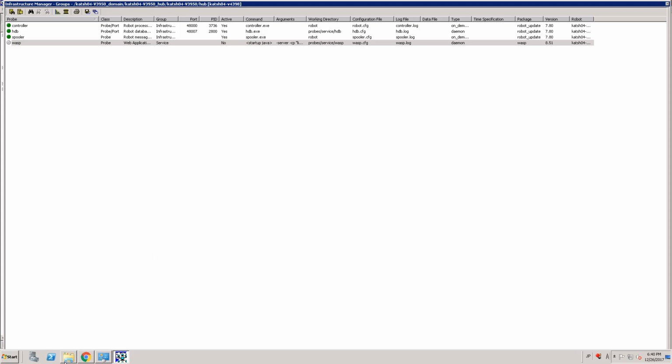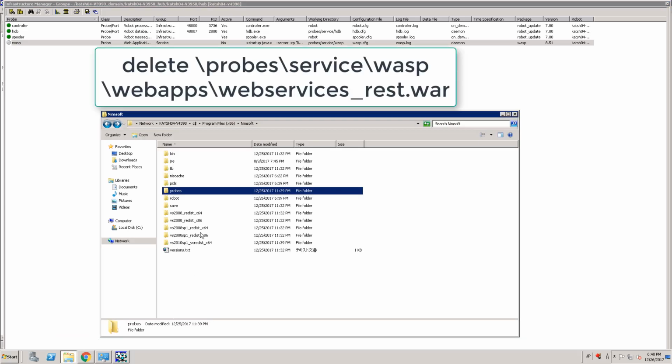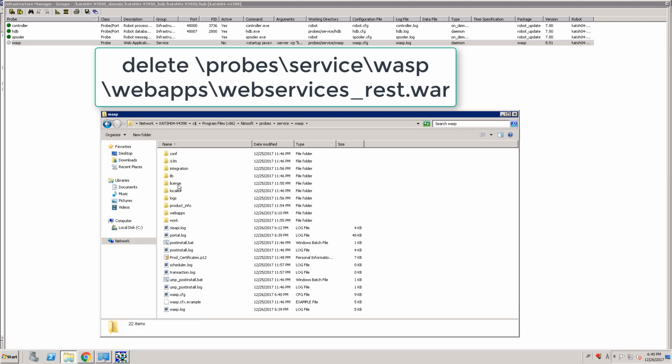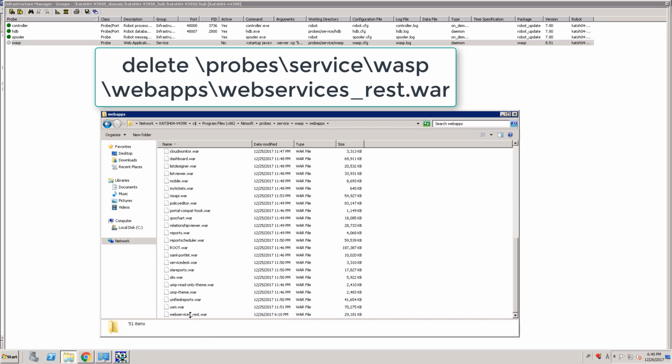Please navigate to NIMSOFT, Probes, Services, WASP, Web Apps. Web Services REST.WAR on the probe, WASP is deployed. Please delete this file.